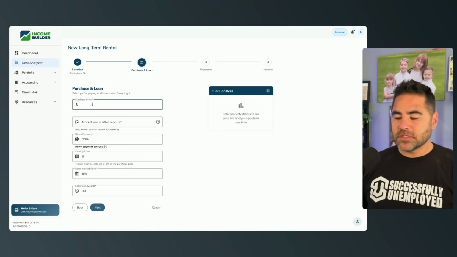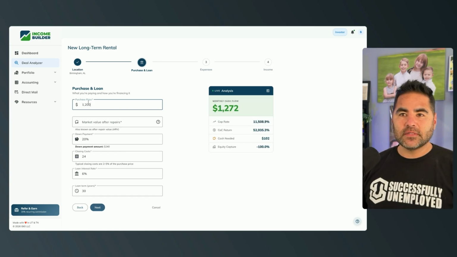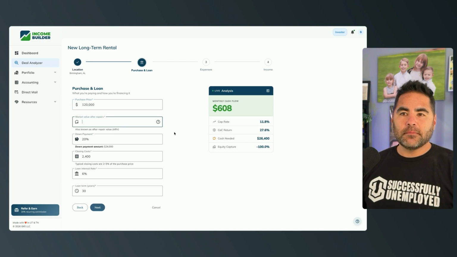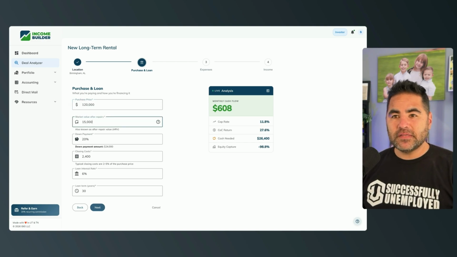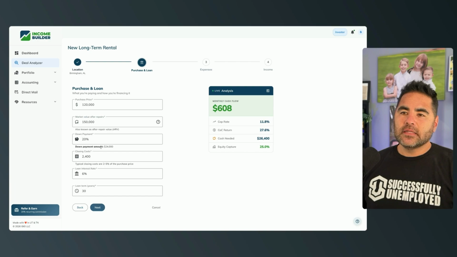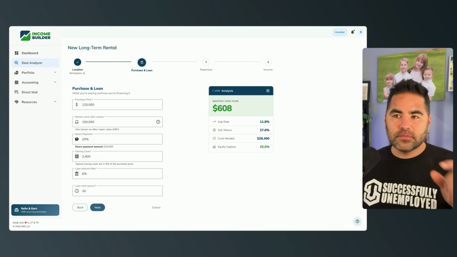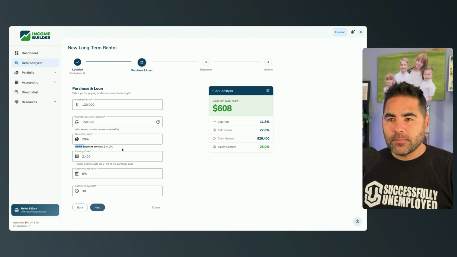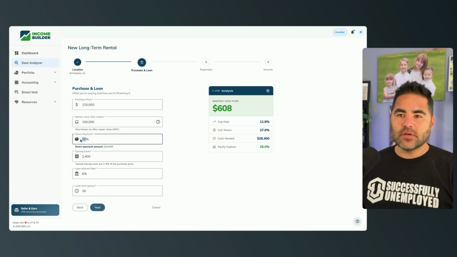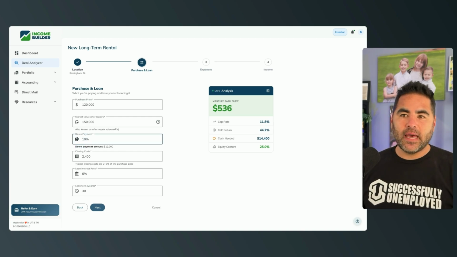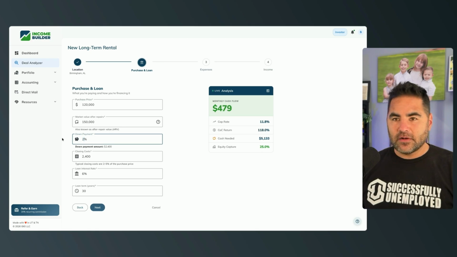Purchase price, we're saying we're going to buy it for $120,000. Then we're going to say market value after repairs is maybe $150,000. Everything else is going to have either something pre-filled in or you're going to have a quick 2 seconds to fill it in. Down payment, 20%. You could do 5, 10%. So if you do 10%, you can see how the numbers change automatically. But let's just go with the standard 20%.